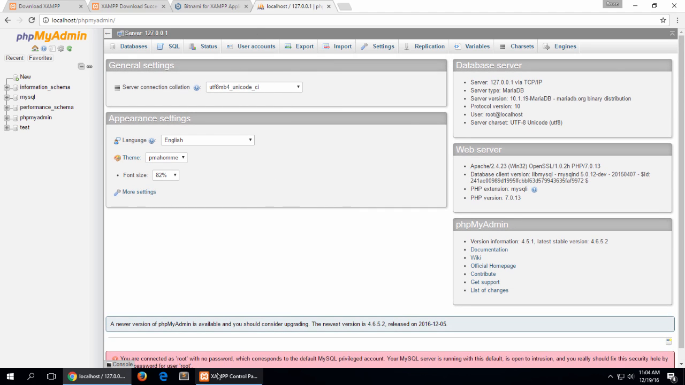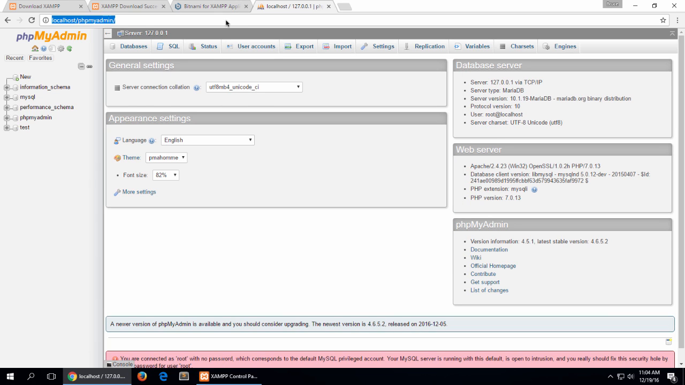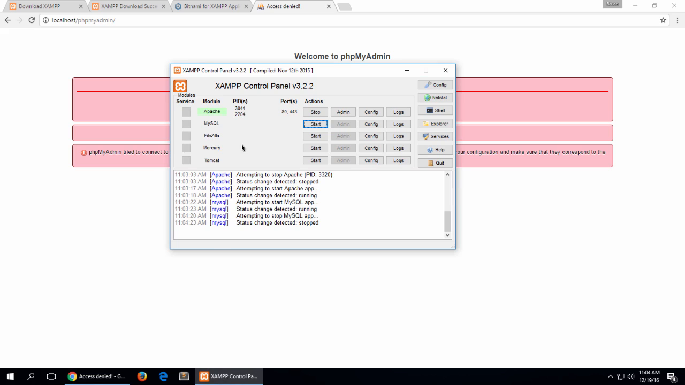You'll notice down here you have this error message, and we'll deal with that later on in our course. Let's go back to the XAMPP control panel and stop MySQL. To prove that this is not going to work, we'll refresh the page and we should see an error, which we do, because the MySQL database engine is no longer running.